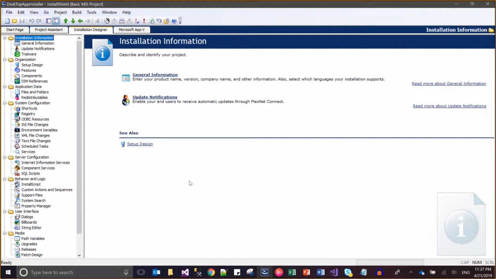Friends, in this tutorial I'm going to show you how we can add a registry entry in an InstallShield installer. Many times we face the issue where we need to create a registry entry through our installer. So how can we do it?